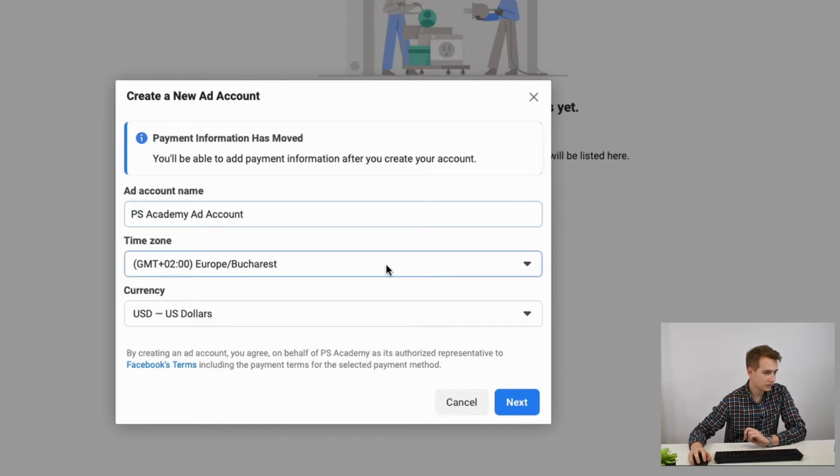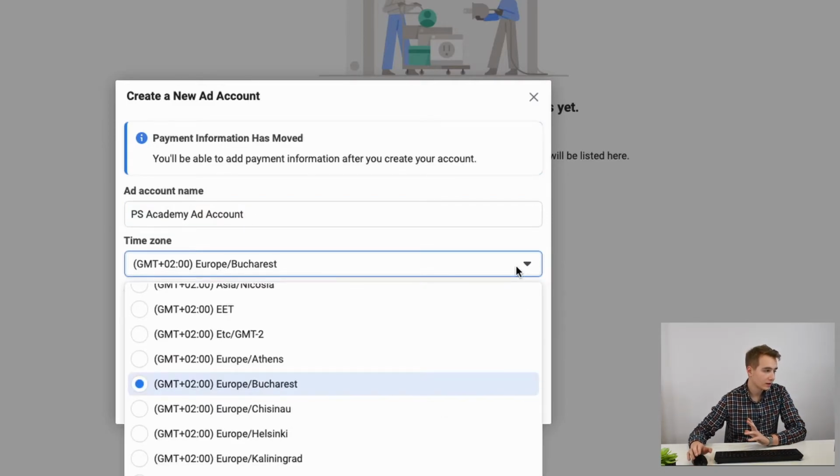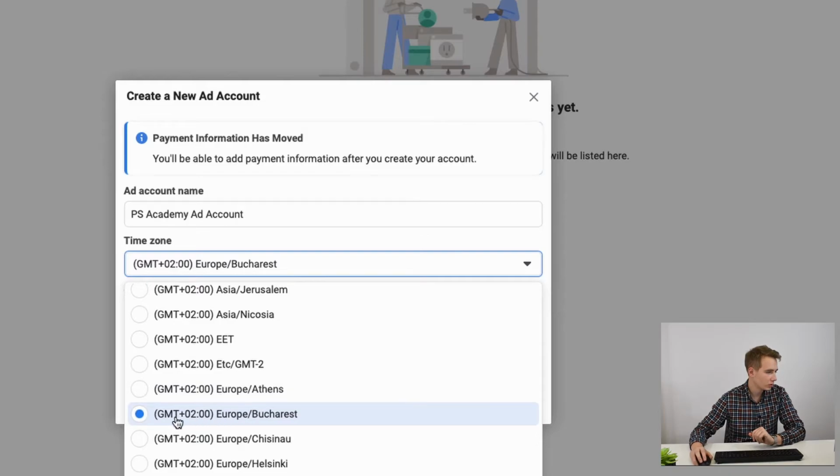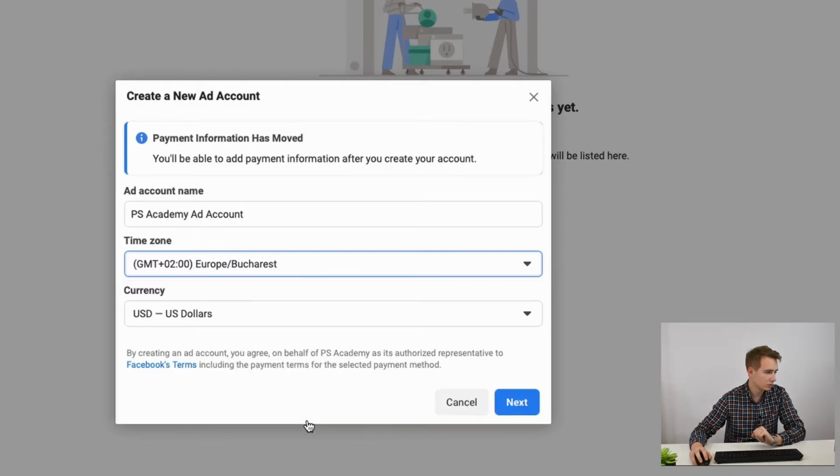It'll ask for the time zone you're operating from. Now this is pretty important because you'll be setting start dates, end dates, you'll be setting schedules for your ads, and all of these will be using the time zone you set right now. And do note that you can't actually change the time zone once your ad account has been created. So be really careful what time zone you select. Now we're operating from Europe, Bucharest, so I'll just select GMT +2.